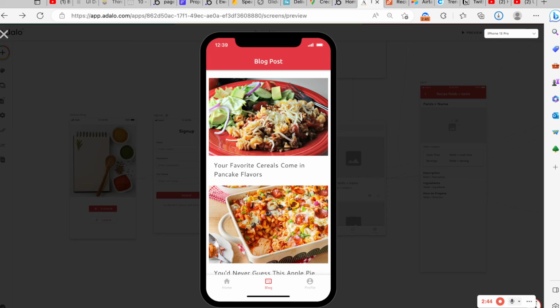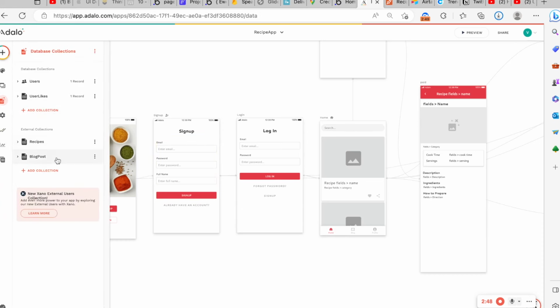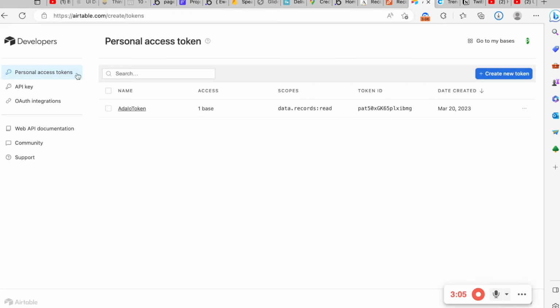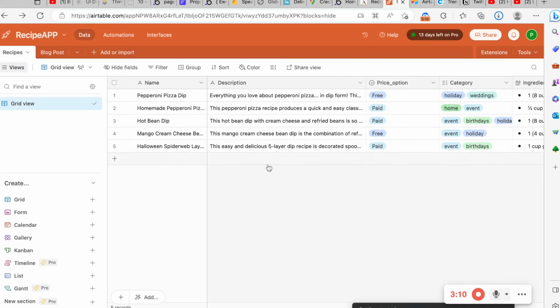Then another thing that I implemented in this application is that if I go back to the database, you would see that I'm using external collections for the list. The reason why I'm doing this is because I do need speed. So I used Airtable for it. So this is the Airtable here. I'm showing you how to do this.